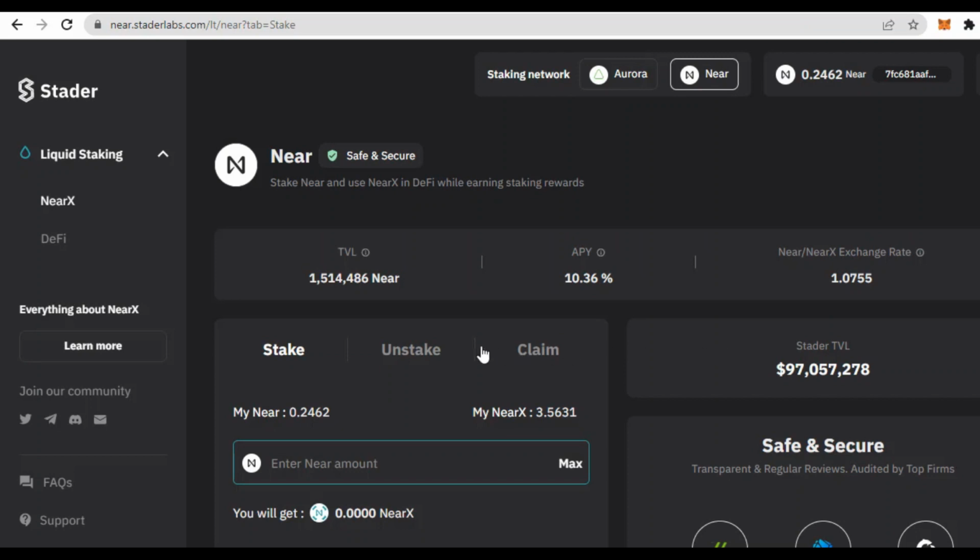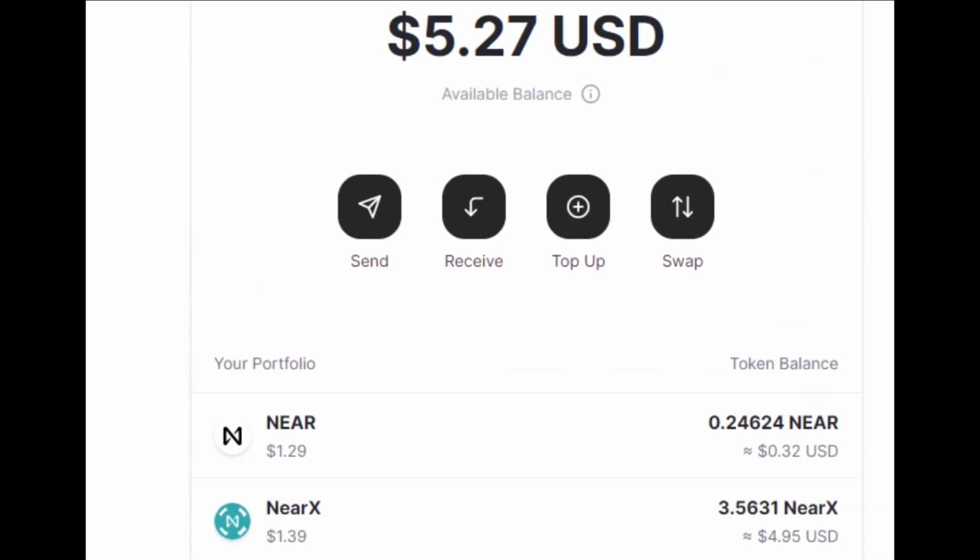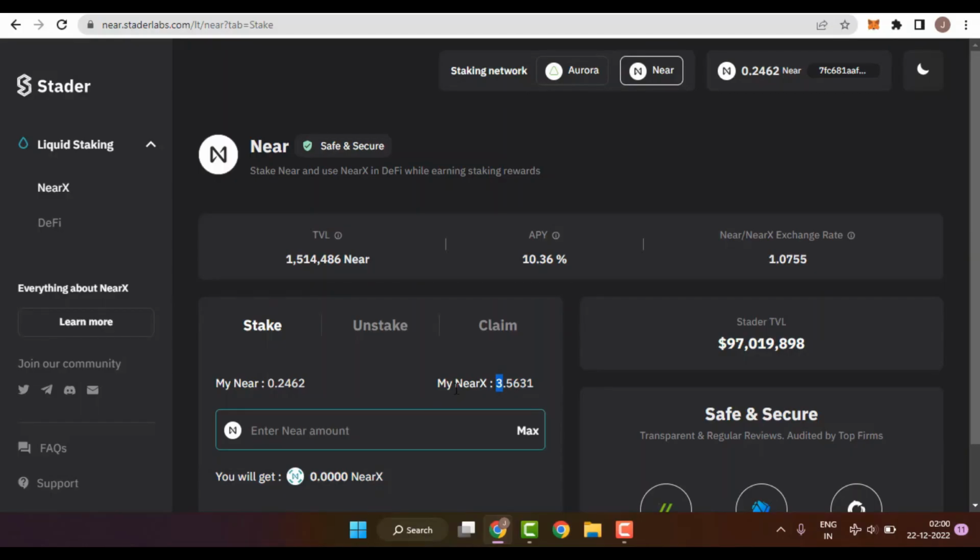And let me tell you, if at any time you wish to unstake your tokens, simply click on the option which is unstake. And one among the best things about Stader Labs is that it makes use of the concept of liquid staking, wherein even after staking the tokens, you will still be able to use the minted token as per your wish, as per your requirements.